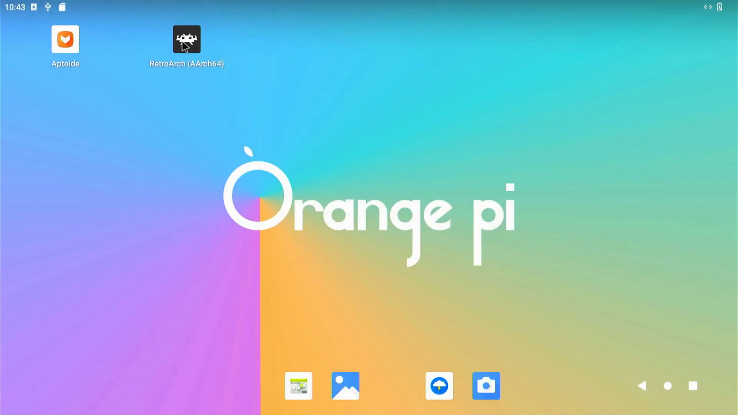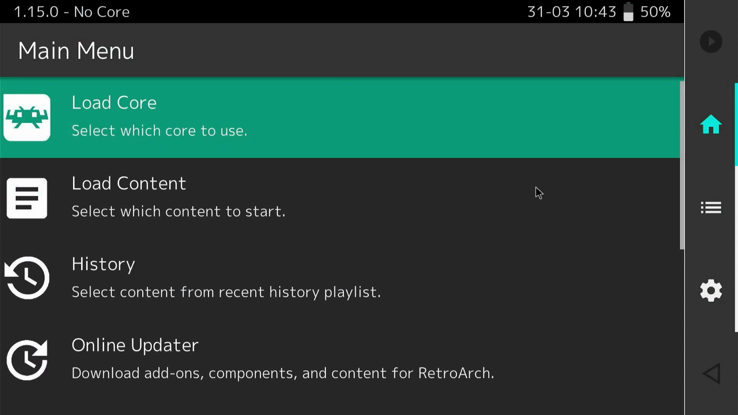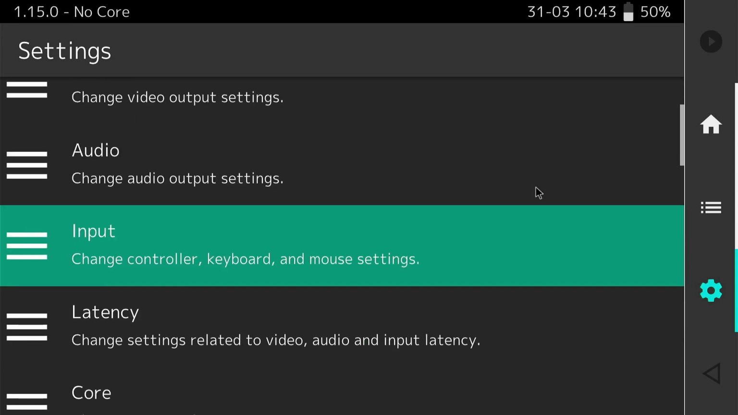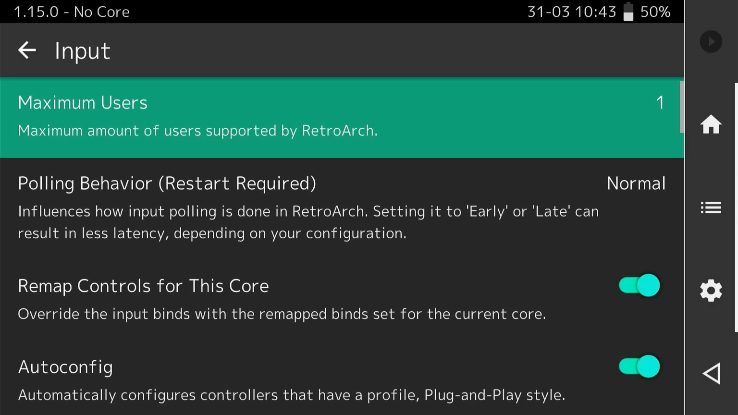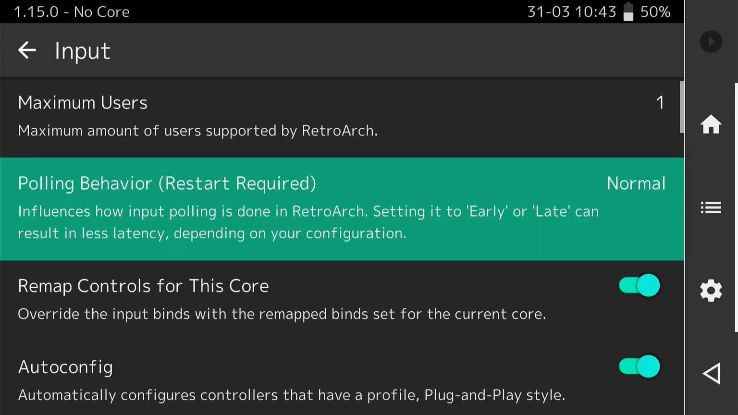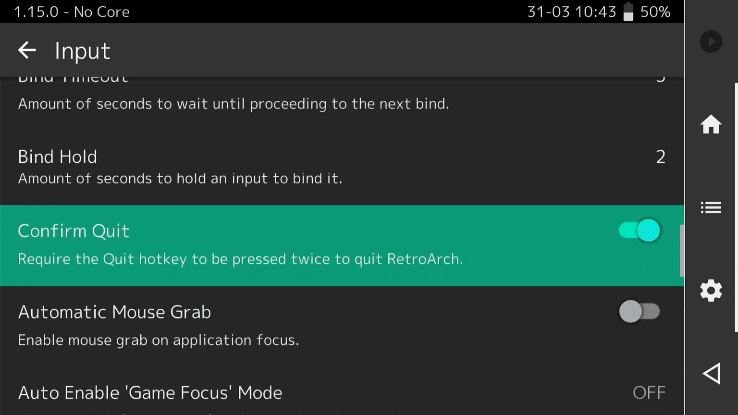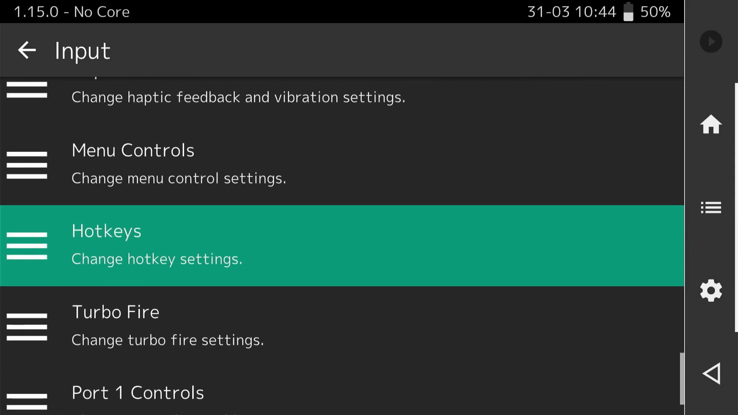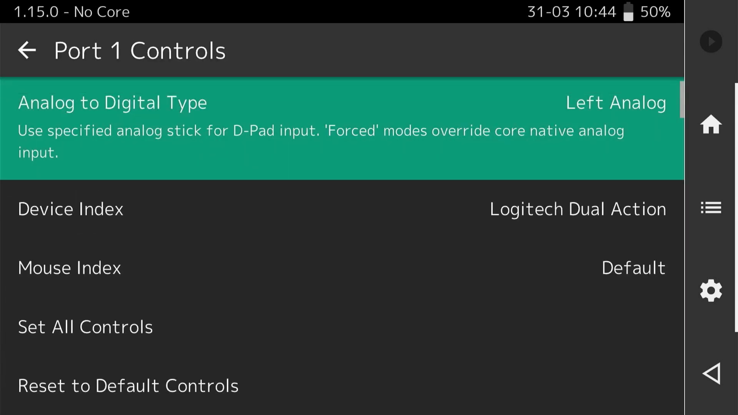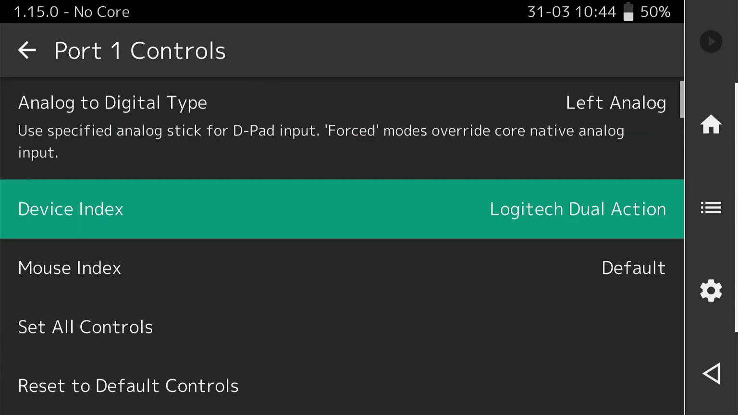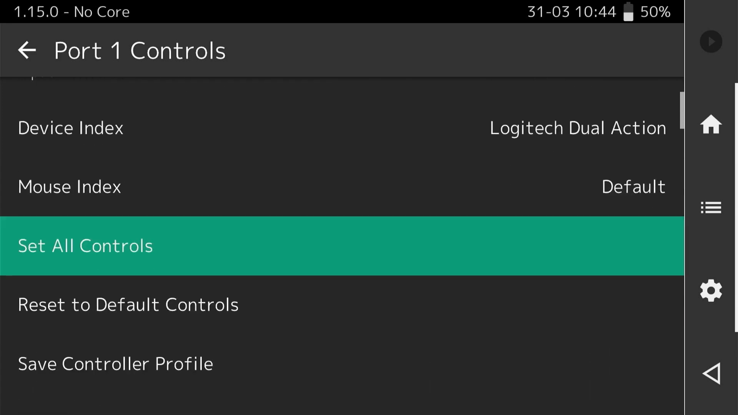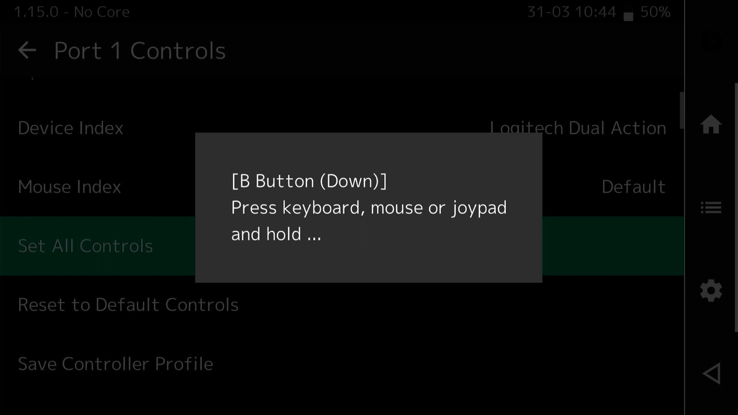Now start RetroArch again. Just click it once. First thing you want to do is configure the controls. So we'll go to input. I like 1. By default it was 5, but I changed it to 1. You could change the controls here. Let's do, yeah, this is the one I want to change. This is the controller.